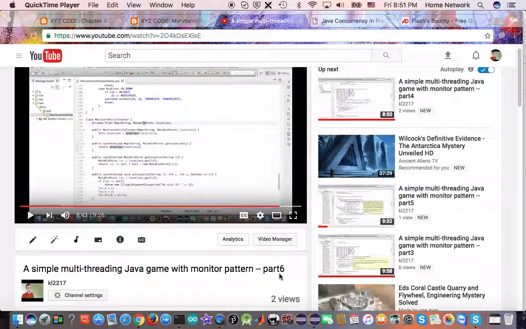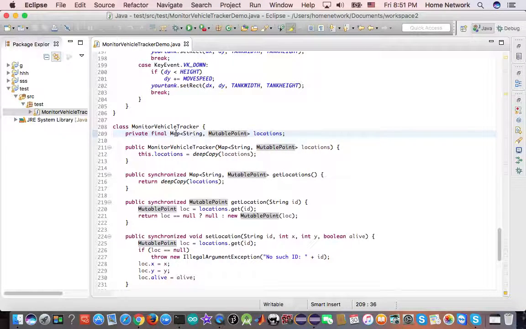In part 6, we have analyzed the game engine. The monitor vehicle tracker is thread safe. The thread safety relies on the monitor pattern, even though the mutable point is not immutable. The locations and its mutable points are confined inside the monitor vehicle tracker.